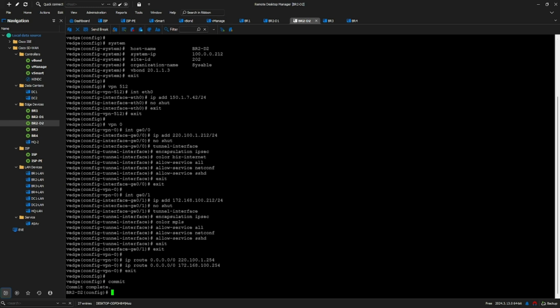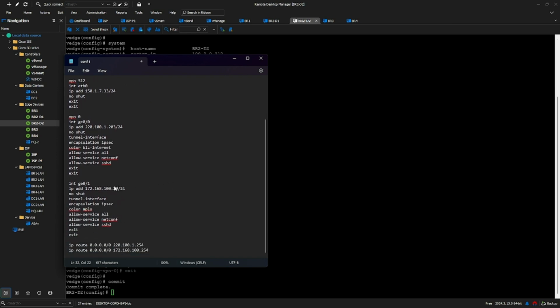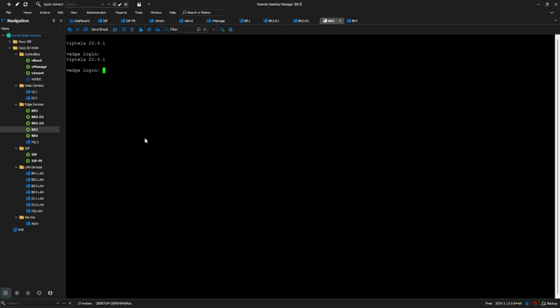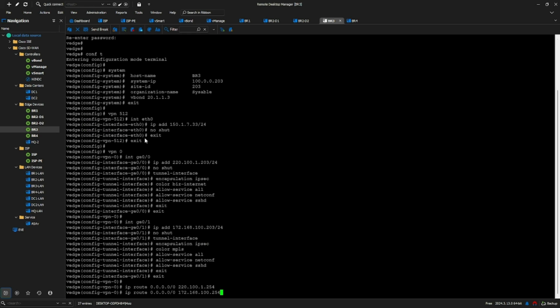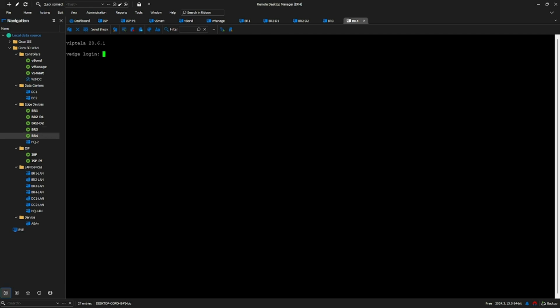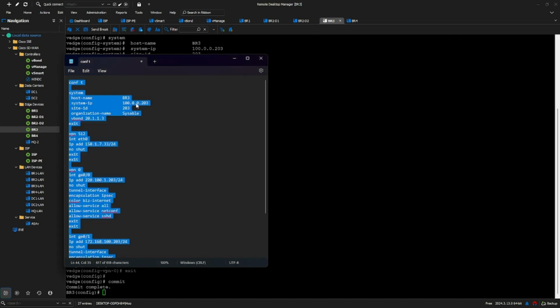Commit. Now let's do the same thing for branch 3. That should be branch number 3, the site ID should be 203, and the system IP 203 as well. So it is very easy. I have written it down in the notepad, so it's pretty much quicker. So let's paste that one, exit and commit. That should be all good. Let's go to branch 4 now. See, branch 3 committed successfully. Make sure that it is successful.